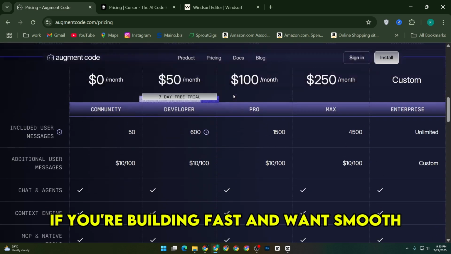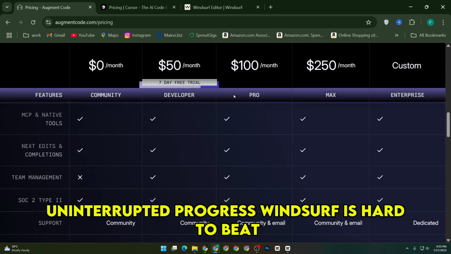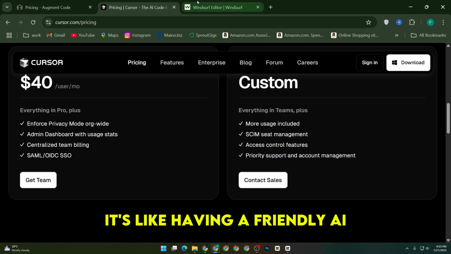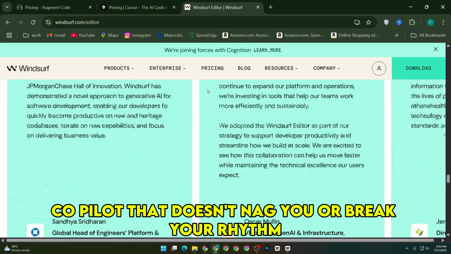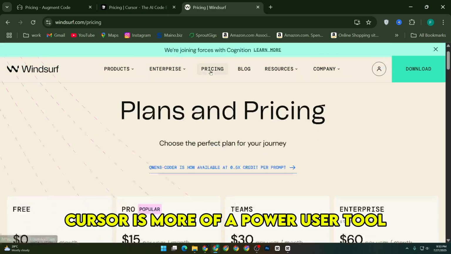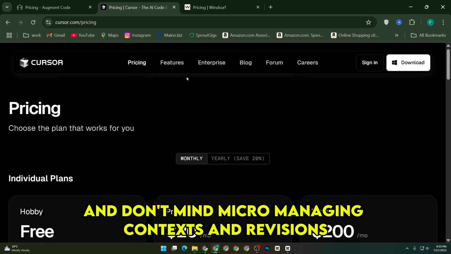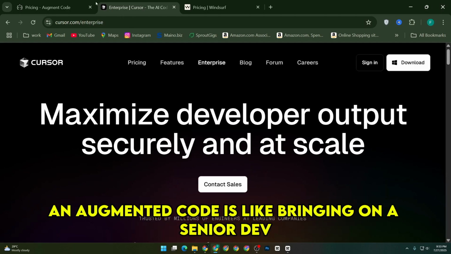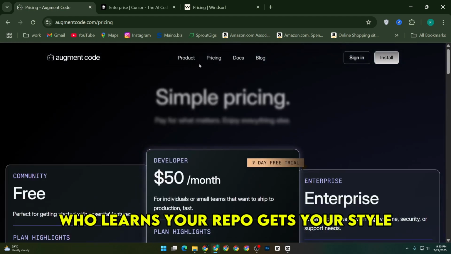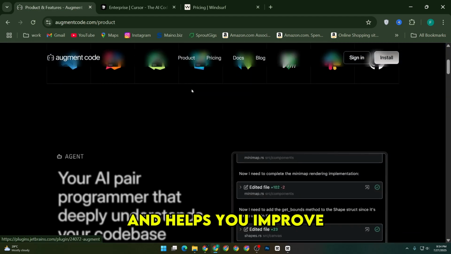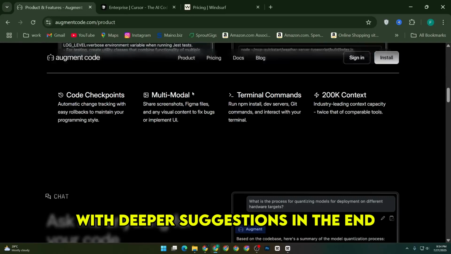If you're building fast and want smooth, uninterrupted progress, Windsurf is hard to beat. It's like having a friendly AI copilot that doesn't nag you or break your rhythm. Cursor is more of a power user tool, great if you like fine-tuned control and don't mind micromanaging context and revisions. And Augment Code is like bringing on a senior dev who learns your repo, gets your style, and helps you improve the overall structure of your codebase with deeper suggestions.